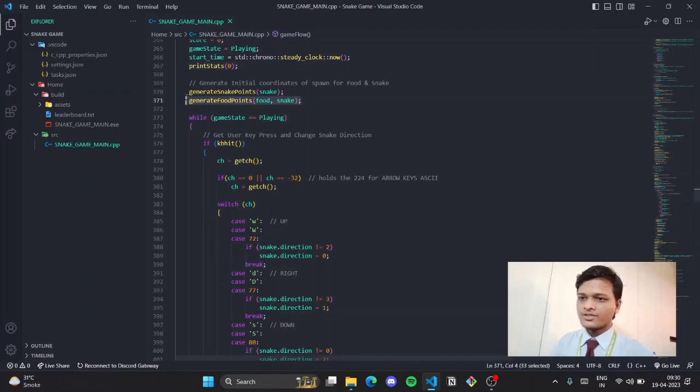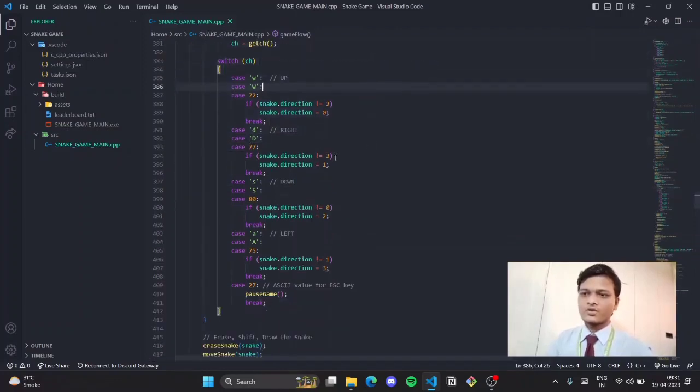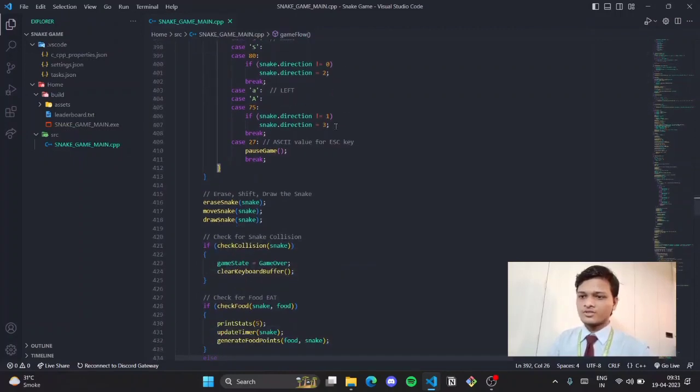So these are the generating functions for initial snake points and food points. So when you start the game, by the time the animation is happening in the background, these points get generated for the snake's initial time. Further, if you do any keyboard press events on your key event, these things get triggered and the snake direction changes accordingly. So we have used the ASCII values for arrows, directly the characters for A, W, S, D keys.